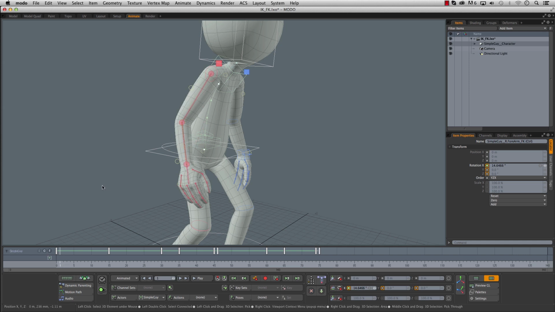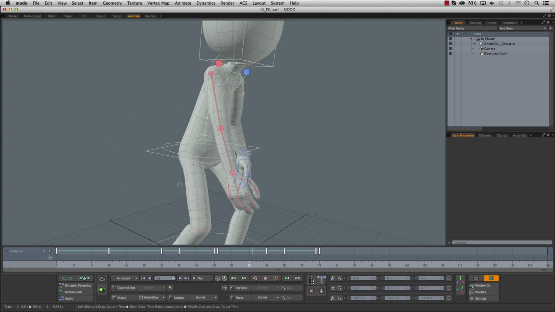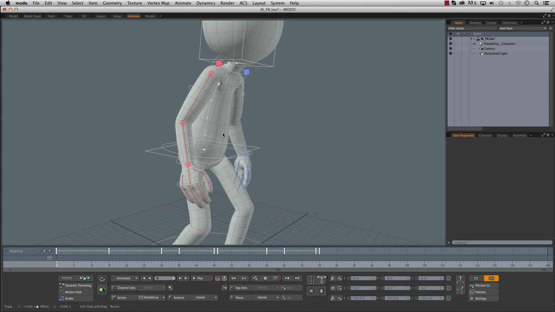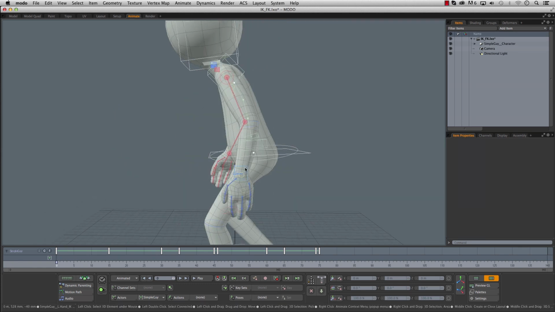Okay, here you go. So you get the idea. Okay, nice and simple, nice organic motion. Now we'll go to the IK arm to do this.